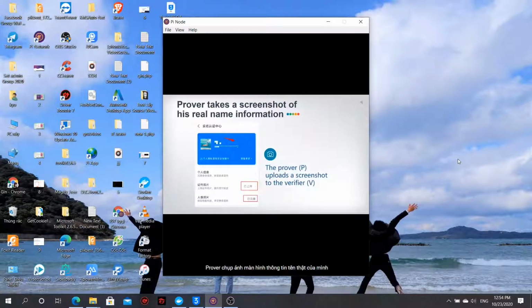Prover takes a screenshot of his real name information. The prover opens the Alipay Real Name Verification Center page, takes a screenshot, and sends it to the verifier. The verifier confirms that the prover has uploaded the ID card and passed the Alipay face swiping verification, indicating that it has passed. The verifier uploads the screenshot and the system automatically starts verification. This algorithm effectively prevents someone from buying someone else's ID card and bank card on the internet to pass the real name verification of Alipay.